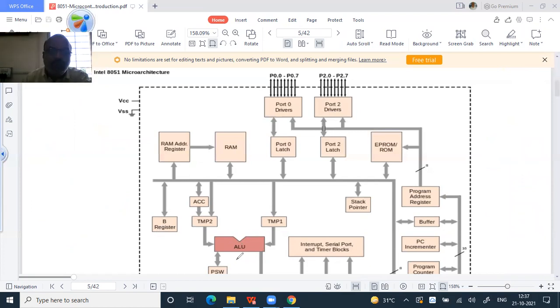So for performing any arithmetic or logical operation, the accumulator is the most important register, which is involved in all the arithmetic and logical operations. Whatever operation you perform, one of the data values has to be in the accumulator. The second data value may be in a register, maybe in a bank register, or in register B, which is also another important register. If you are performing multiplication and division operations, then one data is in the accumulator and the second data is compulsorily in register B.